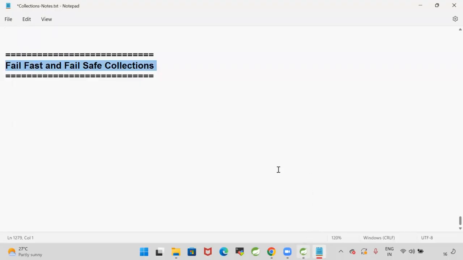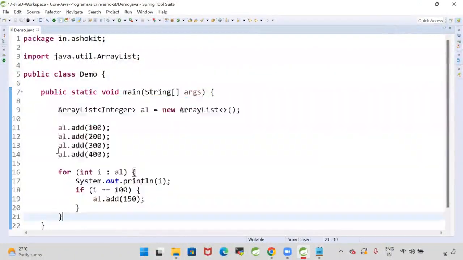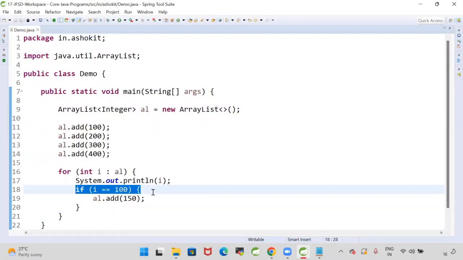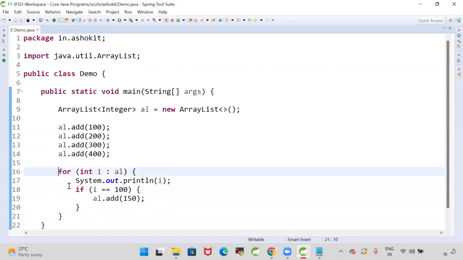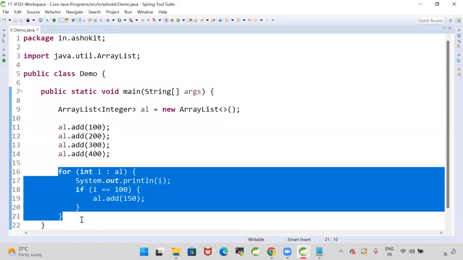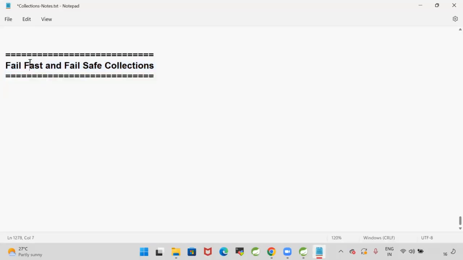Okay guys, when I'm traversing the collection, and if the i value is equal to 100, then I'm adding one new piece of data. You can add the data or you can remove the data. Here it is not allowing you to modify the internal data structure while traversing the collection. It is giving the exception. Such kinds of collections are called fail fast collections. Are you guys able to understand what a fail fast collection is?